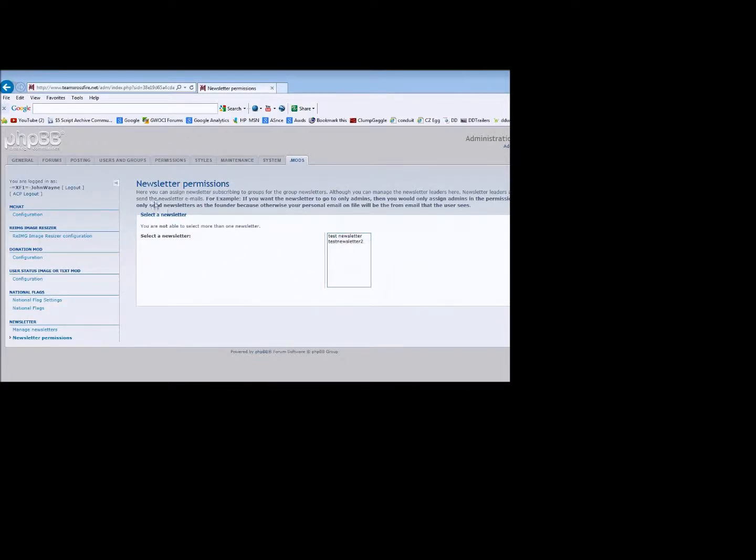And I went in and modded the file, this file right here that shows this text, and I put an extra example in there. It says, for example, if you want the newsletter to go only to admins, then you would only assign admins in the permission box. Also, only send newsletters as the founder, because otherwise your personal email will be there. So, just what I said in the beginning of the video.